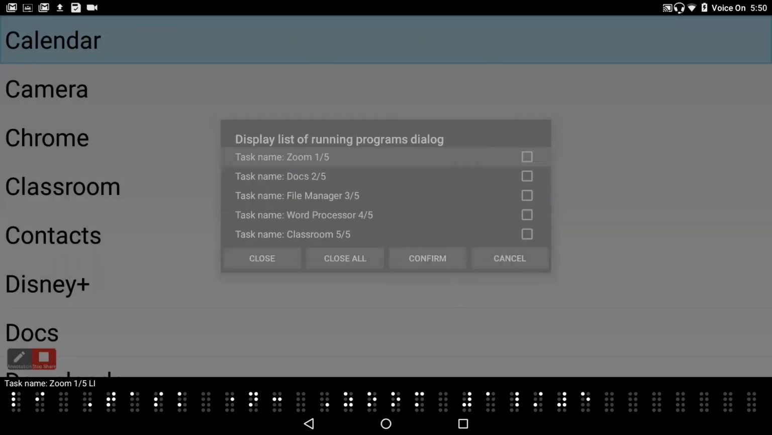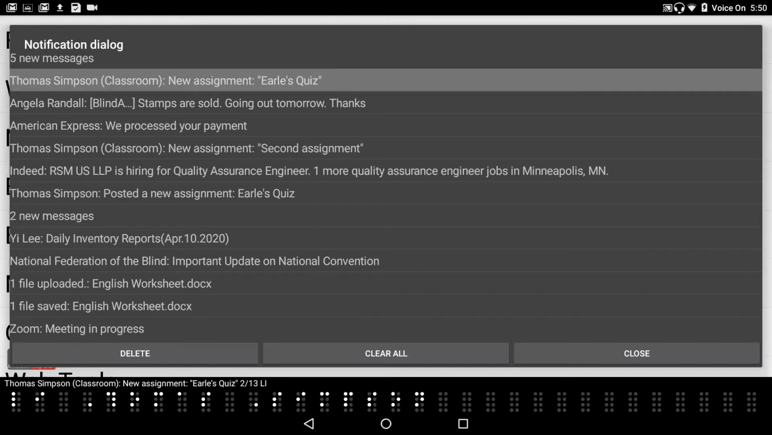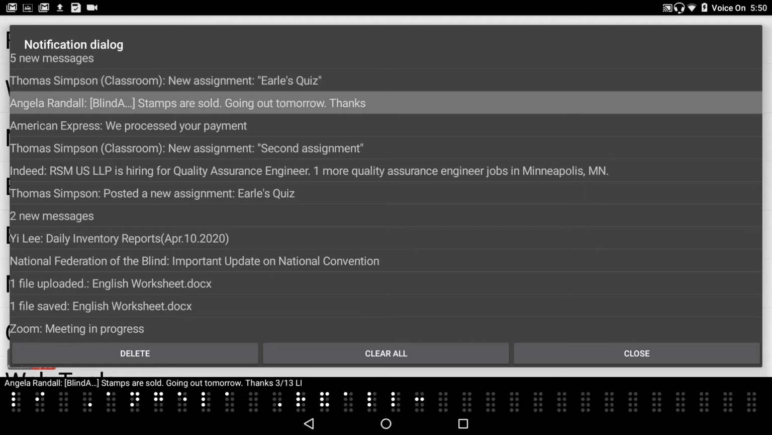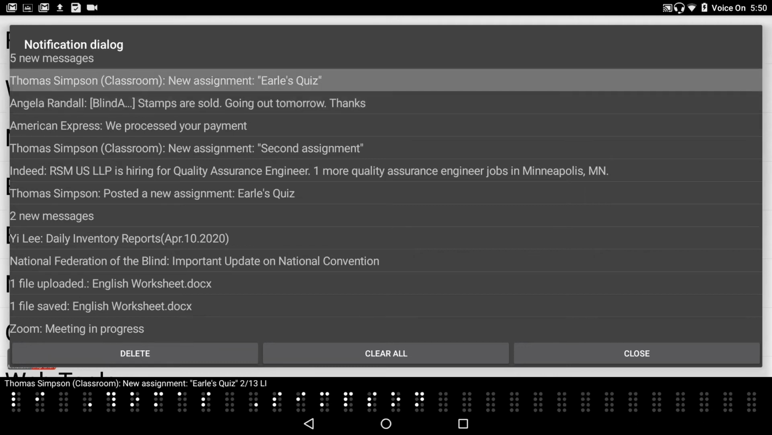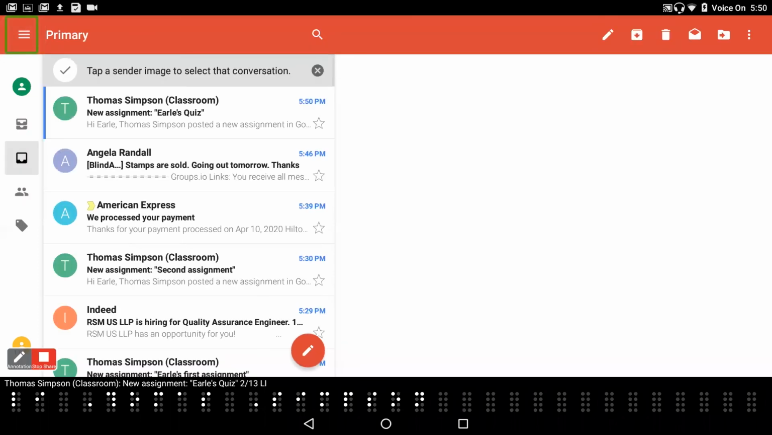I'm going to file manager. Thomas Simpson posted a new assignment. Earl's first assignment. Thomas Simpson classroom new assignment. Earl's quiz. That's my quiz. Yep. So do you suppose that Simpson classroom is the email, or do you think that's going to take me right to classroom? That's a good question. Let's find out, guys. Yep. Took you right into the email.